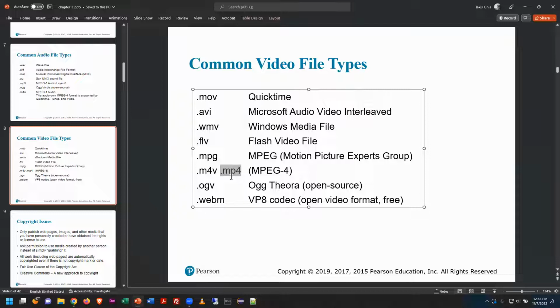MP4 is still, I'm going to say, king. There's a few other formats that I think are pretty popular that they don't show here. One that I use really often is one called MKV, because it's got a really great compression decompression algorithm, so you can get much higher quality with less loss, and usually they'll be about the same size as an MP4.